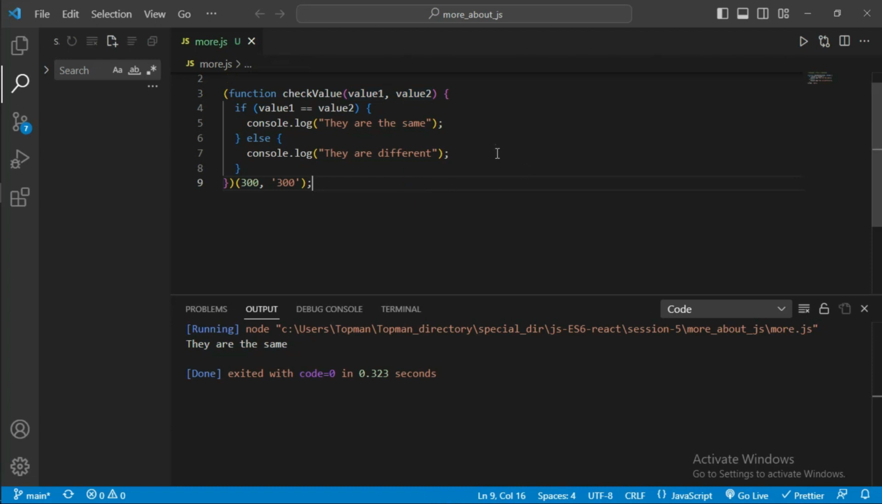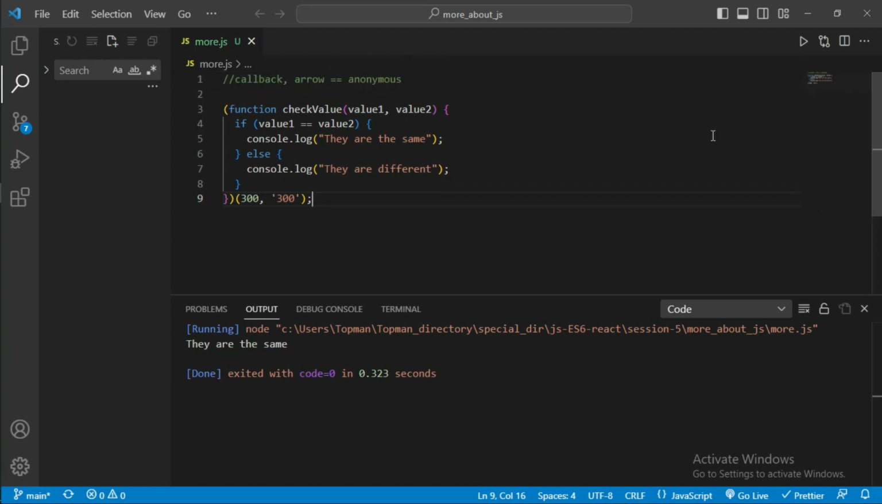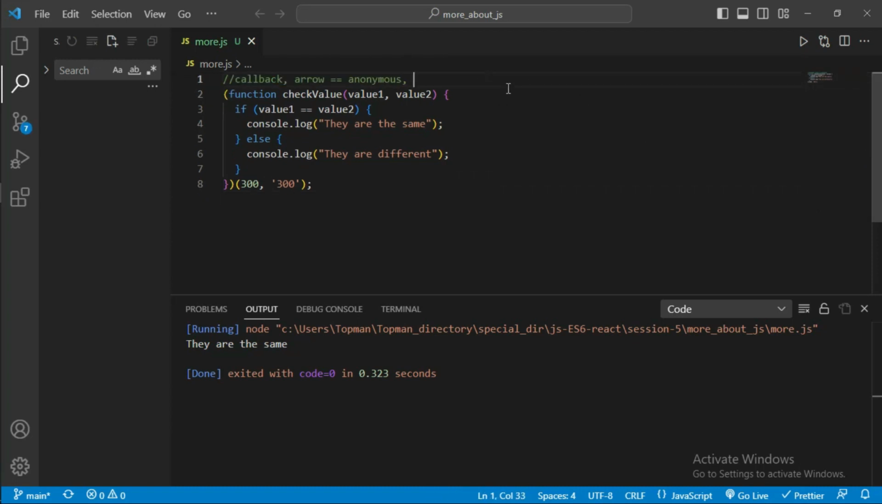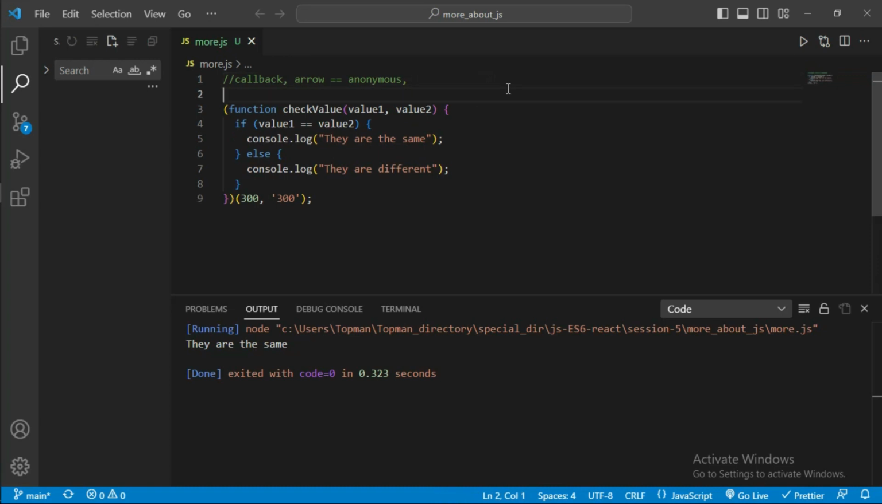I demonstrated callback function. You say we are good for default values. I don't need to demonstrate that, right?